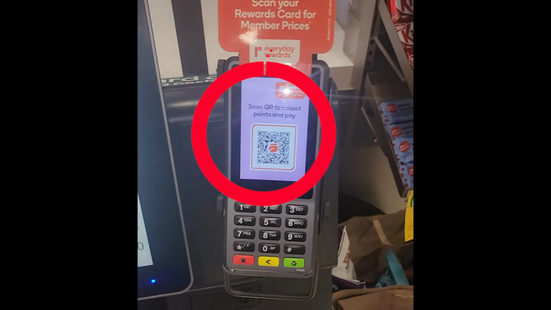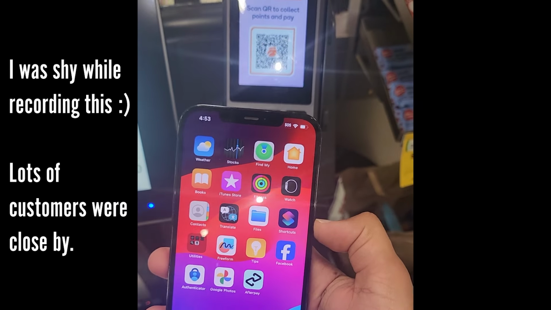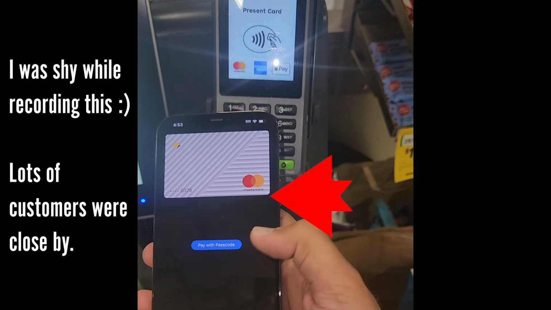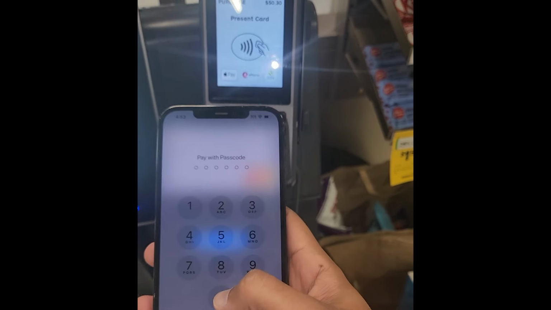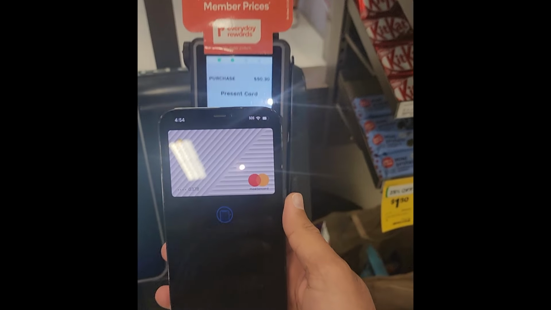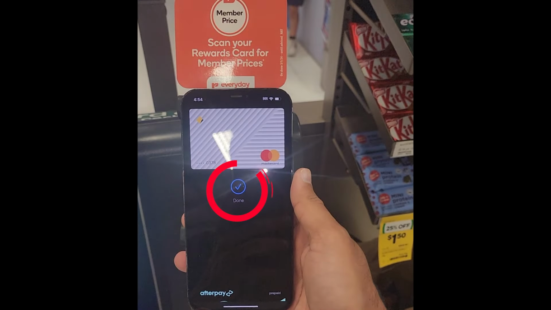When you have a contactless terminal, open the phone and double-click the Power button. You'll notice this screen. Put in your passcode or use the Face ID to unlock the app. This MasterCard is the default, but you'll notice your other cards on the bottom. Tap them to use them. Then just tap your physical phone on the terminal. You'll see the check mark when the phone picks up the terminal signal.